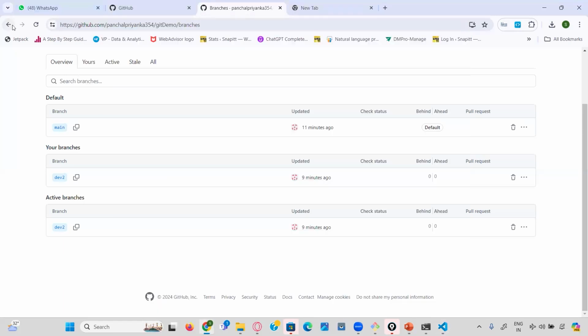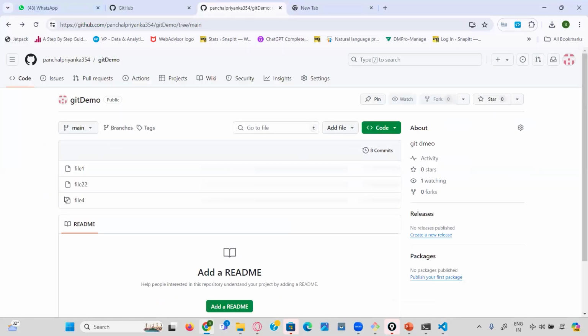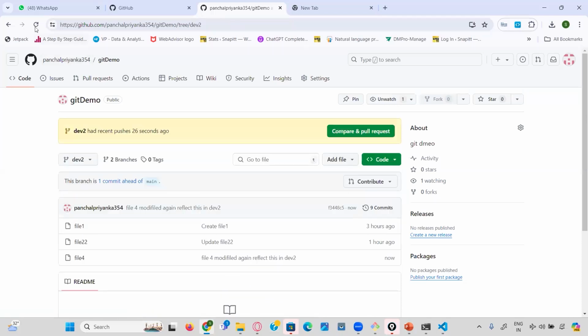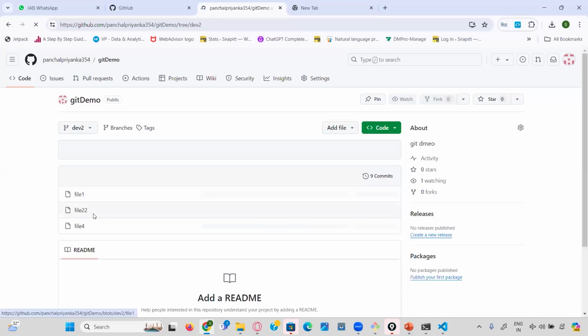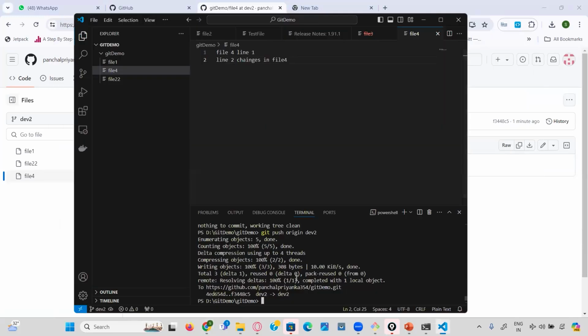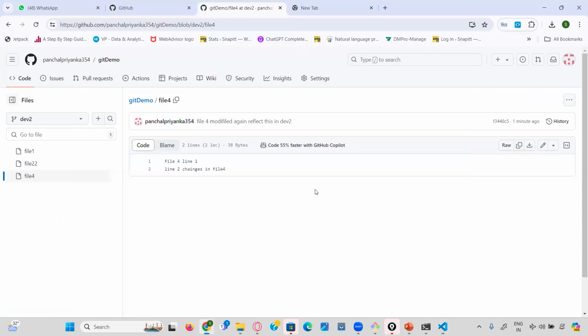I just go here and then go back here. And you see recent pushes, 7 seconds ago. You can see that I go to dev2 here and refresh the folder. I click on file 4 here. Dev2, line 2 changes in file 4. So this is what we can see here.